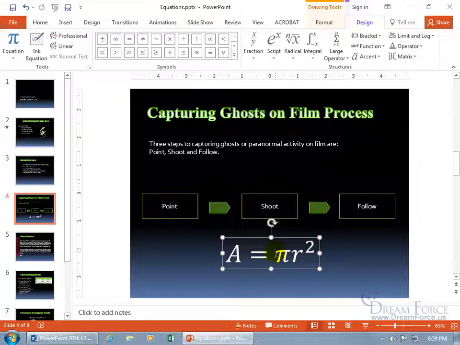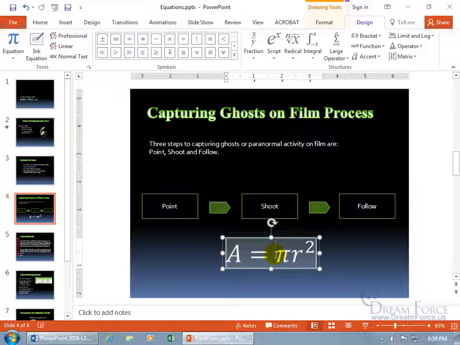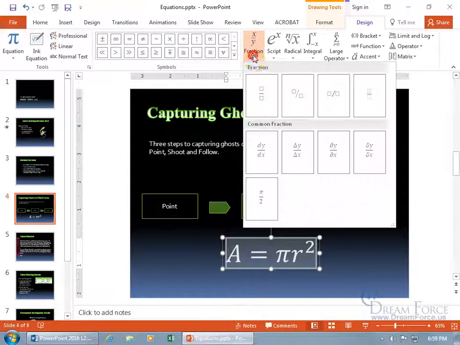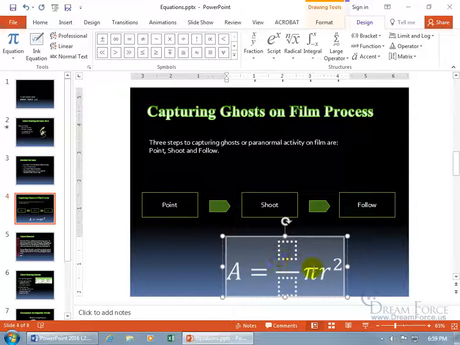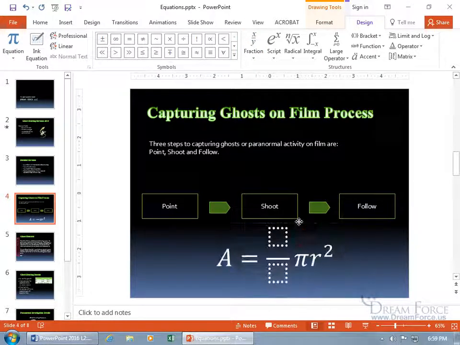And with it selected, you can click in here and be able to add additional things. Like if you want to add a fraction, click on the drop-down arrow, and that's a stacked fraction, so it adds it before wherever the cursor's at. And then we can click and drag that up.